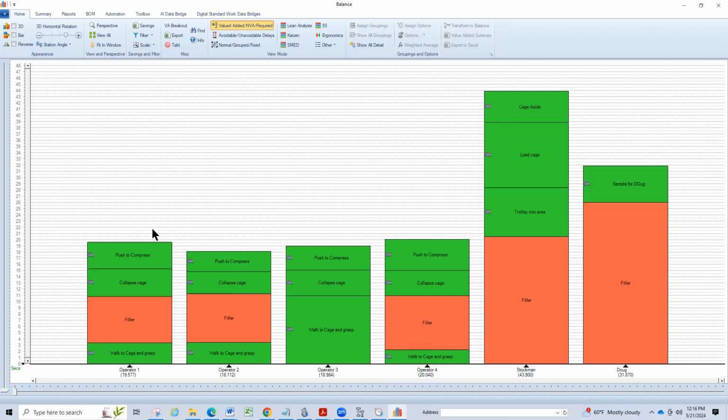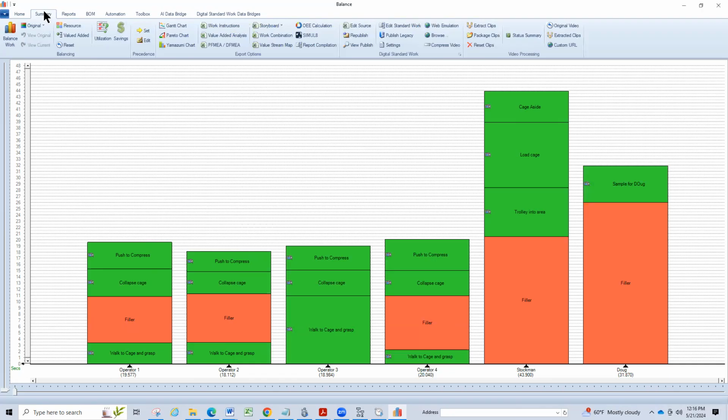Right. In fact, what the colors represent here, the orange represents non-value added, and in this example, the green is value added. You can change them, as you'll see later here. Now, maybe you want to share this with the supervisor or the manager in that area. You can go to the summary here. Here we have our export options.